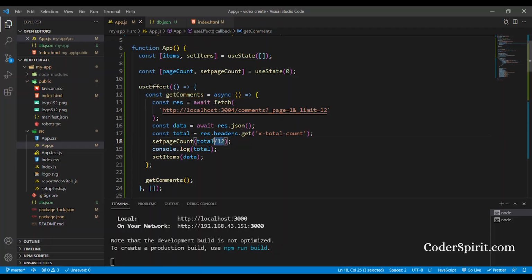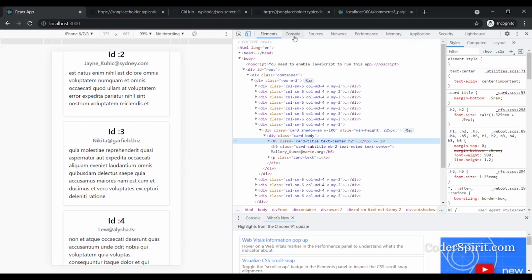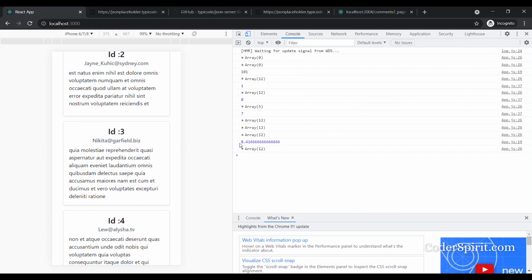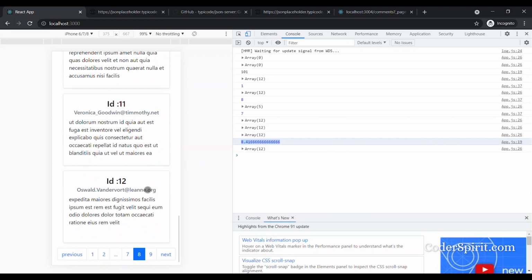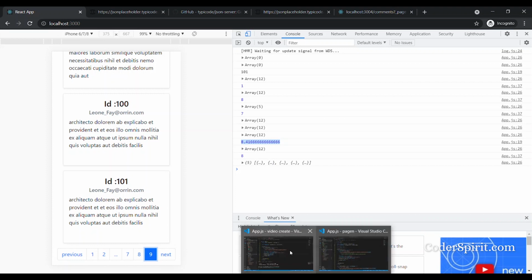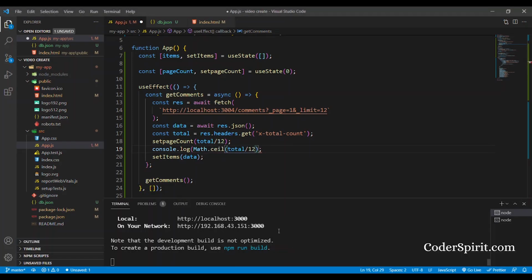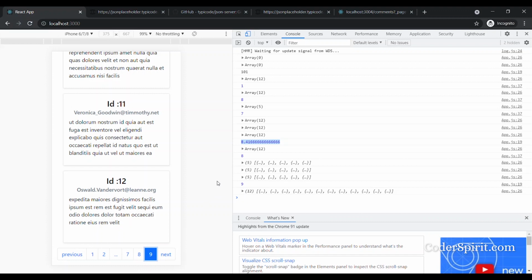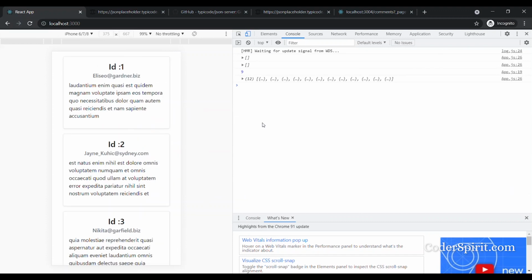Let's console log total divided by 12, and you can see the value is 8.41666, but our pagination is rounding it to 9, so we don't have to do anything. But to avoid any further error, I am going to round this to the next bigger integer. For that I am using Math.ceil. Now reload the project. You can see the value is now changed to 9.